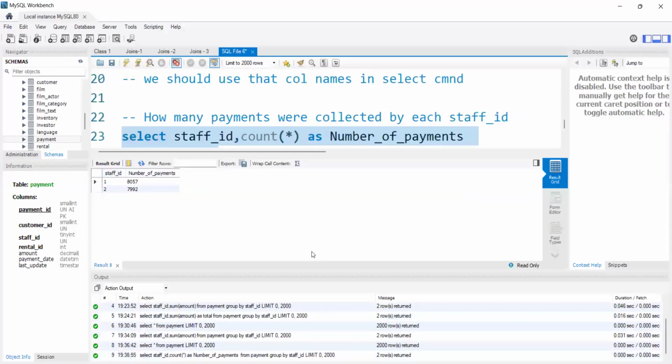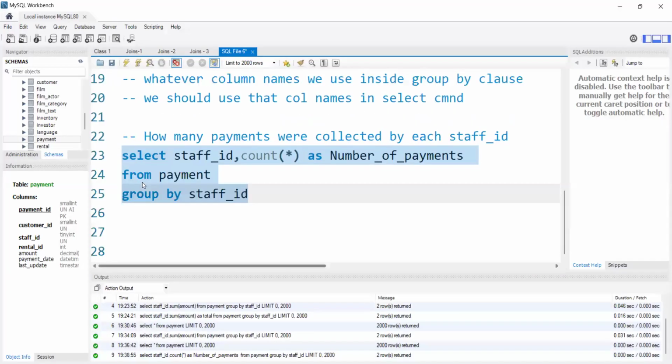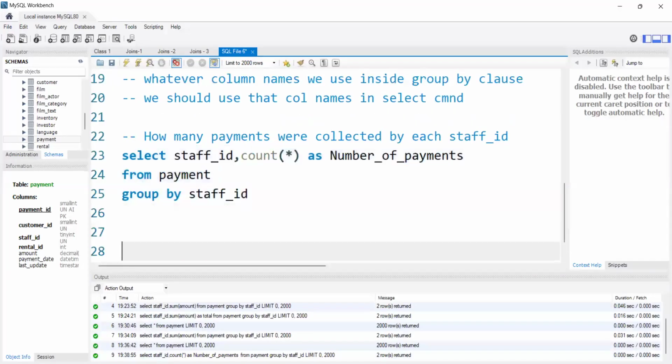See, staff ID 1, number of payments, this much. 8057, staff ID 2, this much. Okay, clear? Is there any confusion or is that clear?